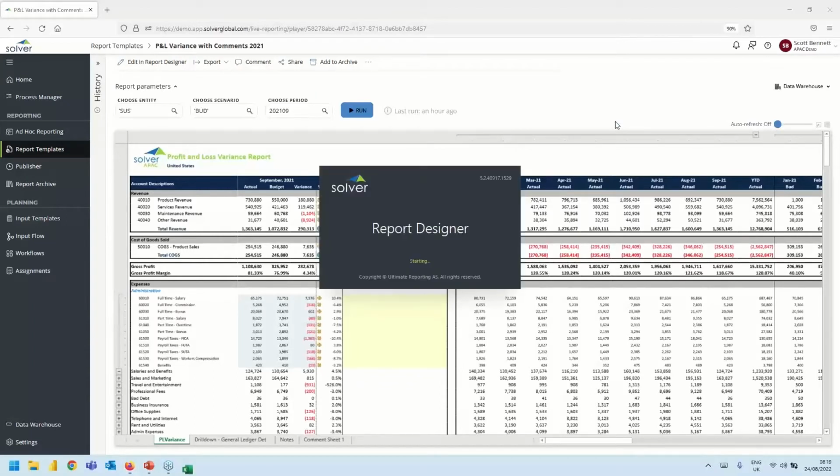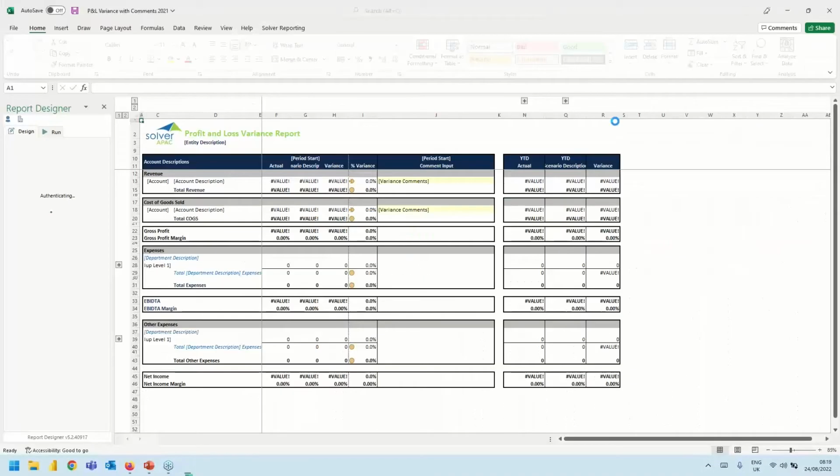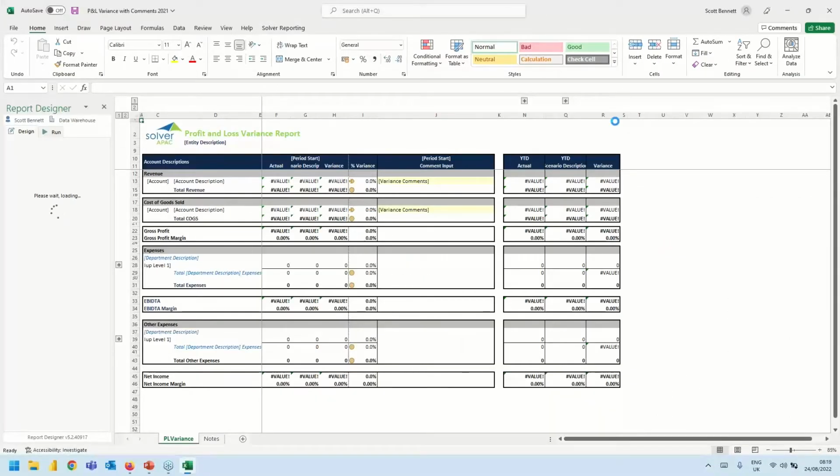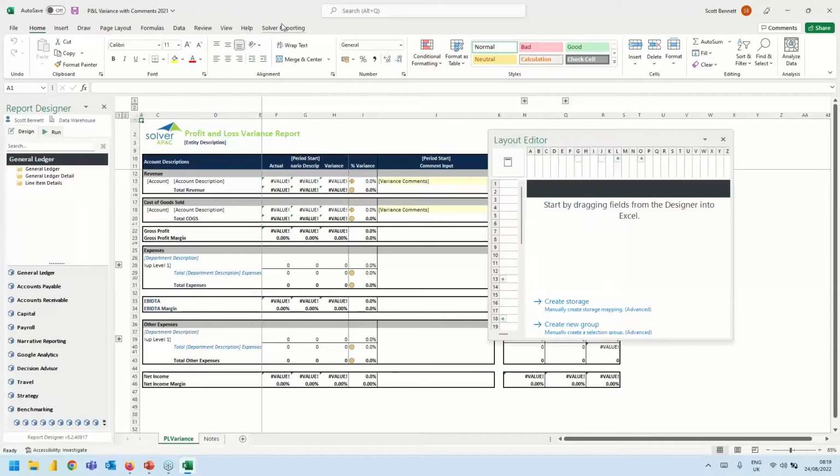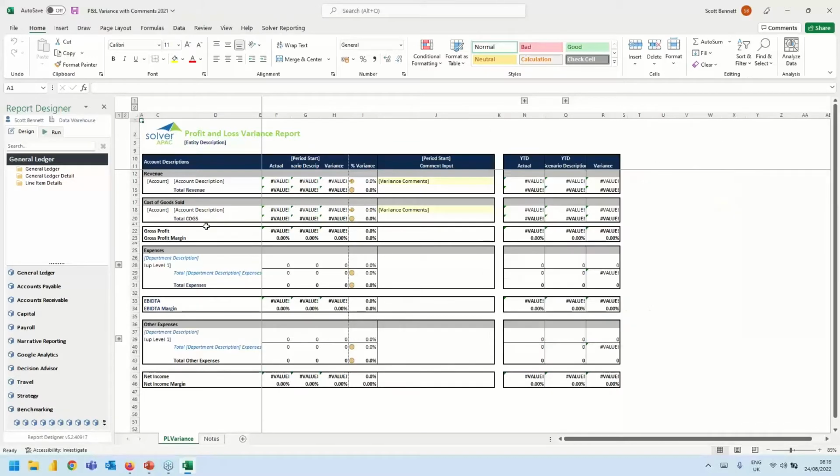Now, what this is going to do is open up Excel for me. It's going to launch the report design tool. And you'll see now that this is the profit and loss report in its raw Excel form. Now, this really is Excel. This is not something that looks like Excel. This is actually Excel. A couple of differences, of course, you'll note we've got our Solver reporting add-in there at the top. And crucially, what we have down the left-hand side here is all of our data from across the organization. So this could simply be your Sage 300 information, but as we mentioned, it could very easily be your payroll information, your CRM, your projects, etc.